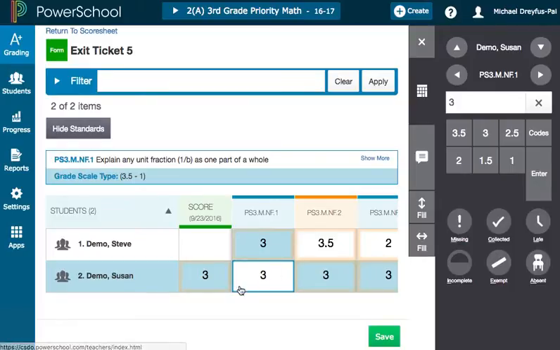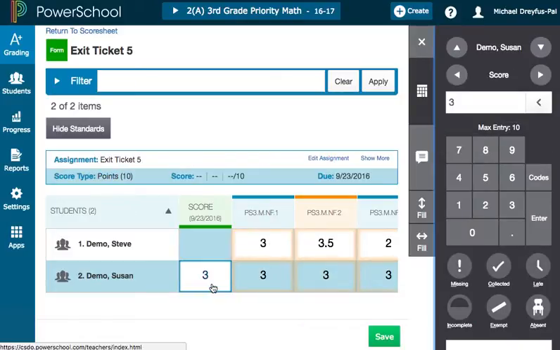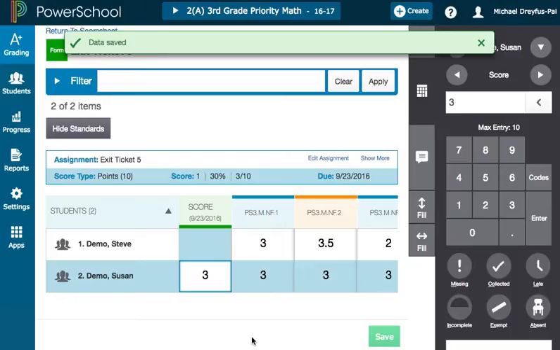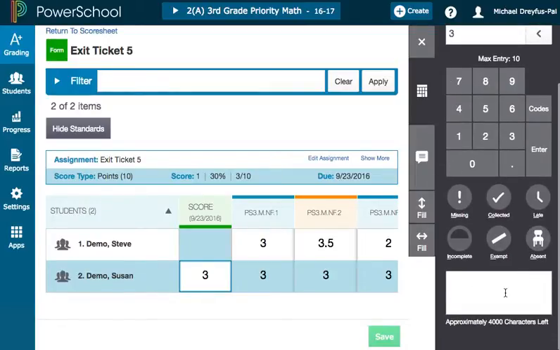Okay, now check this out. We have filled across, and we've put a 3 into this box. But this is kind of a problem because this score is now a 3 out of 10. Let's save that. That comes out as a 30%. That is not at all equivalent. So here's a way that we might want to fix that. Notice, by the way, that I can put an assignment comment on this, and these will show up in the parent portal for parents. Assignment comments don't show up in the progress report or on the report cards for individual assignments.